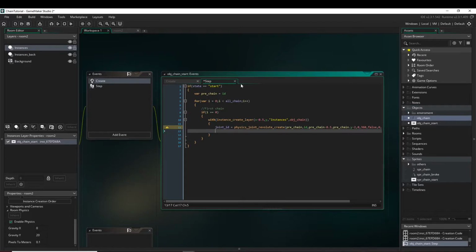The next thing we want to do is store the ID of the next chain in this instance. We will do it with pre-chain that next chain equals ID. So it will write the previous chain's next chain variable its own ID. And the last thing is that we change the pre-chain to this instance ID.